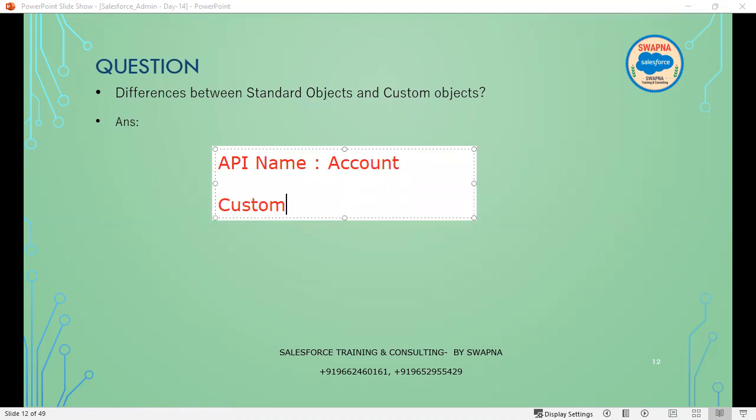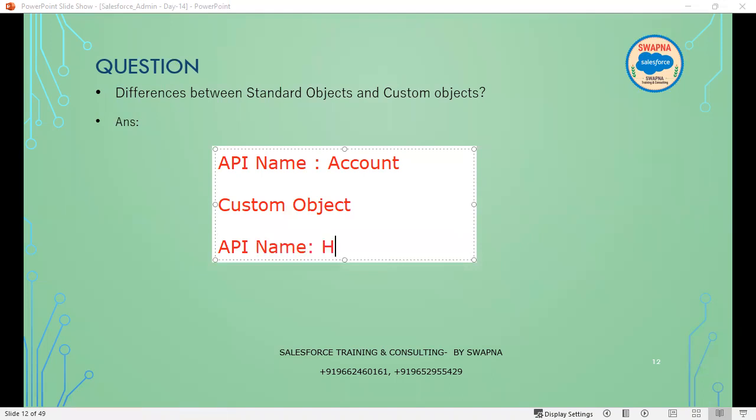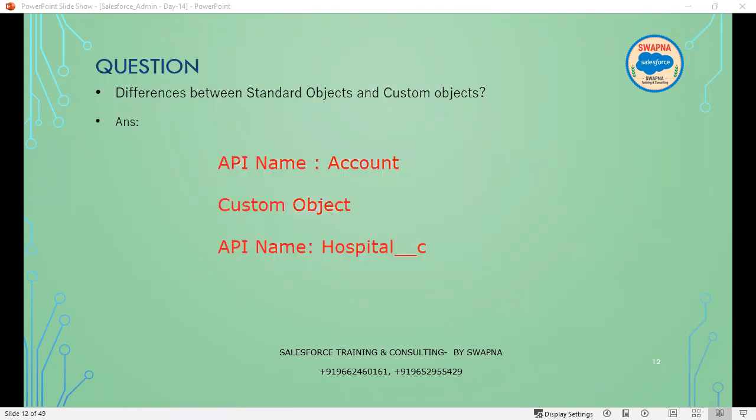Whereas for a custom object, if you are creating Branch or Hospital, then the API name ends with __c. I cannot say that there is no API name for standard objects. That is not right. Standard objects also have an API name, but the API names are just similar to the object name. It does not have __c, whereas a custom object specifically has __c.